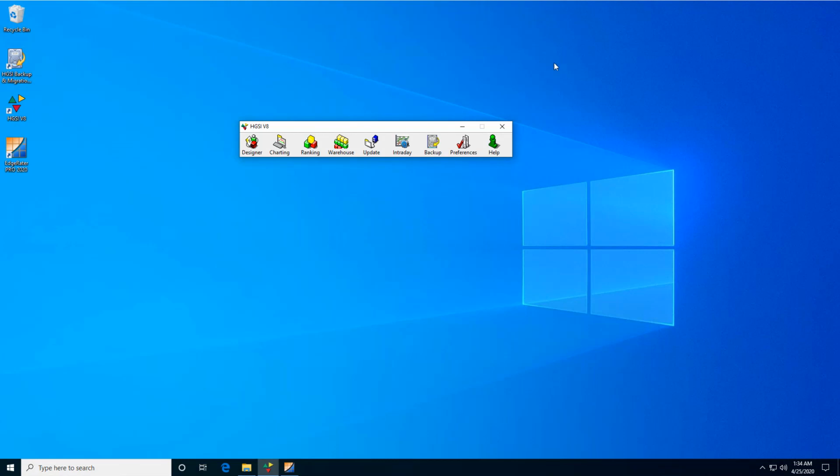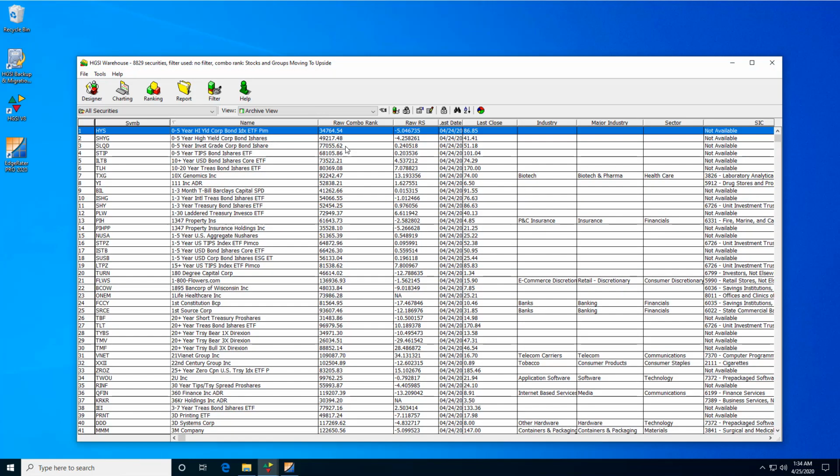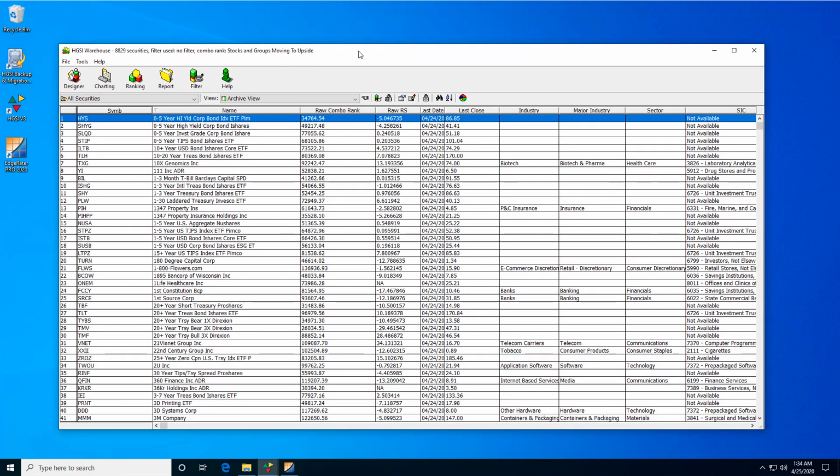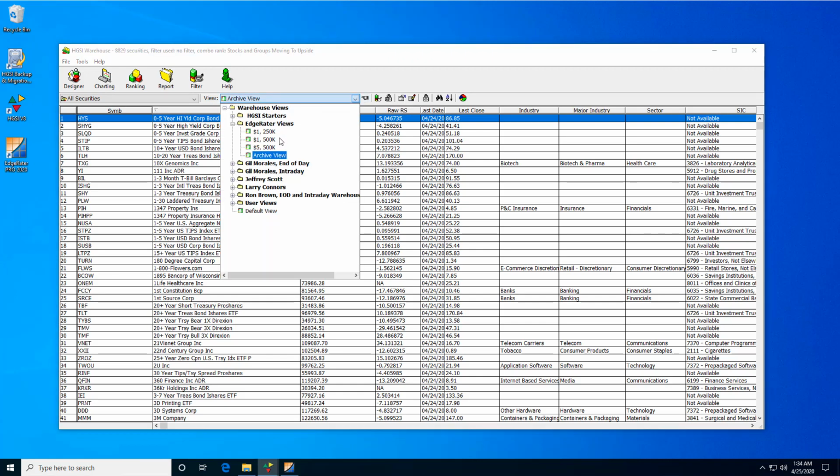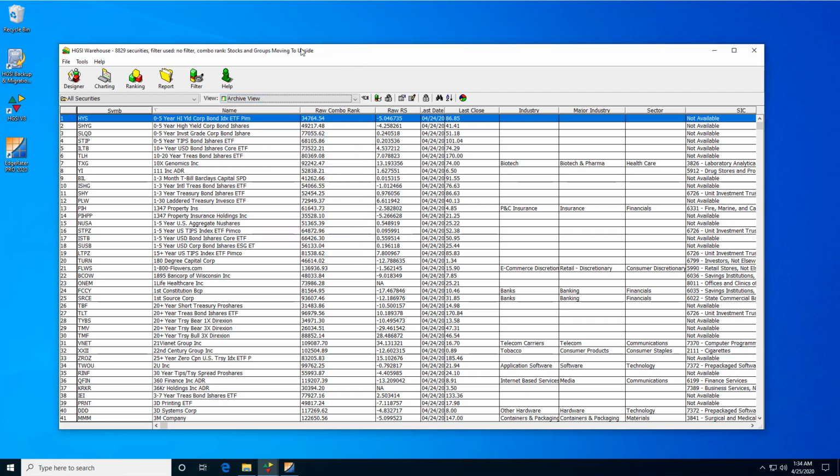So first of all, I have already updated my HGSI database. And since this is the second time that I'm running HGSI after doing the initial setup steps, whenever I come into the warehouse now and I'm looking at all securities and the archive view that we had selected last time, remember the archive view is under the EdgeRater views, which you got from installing the add-on, I don't have to set that up anymore.